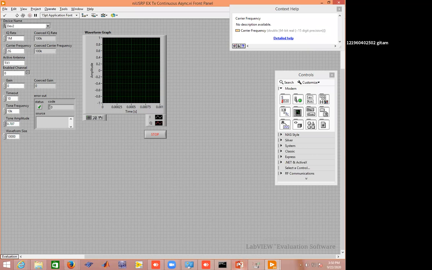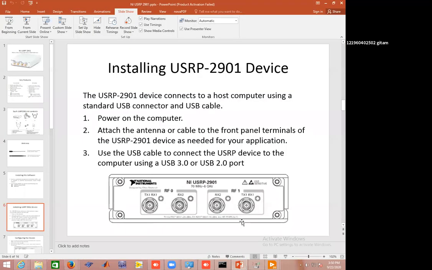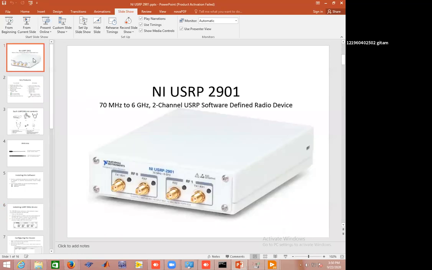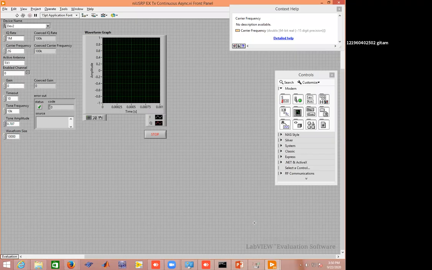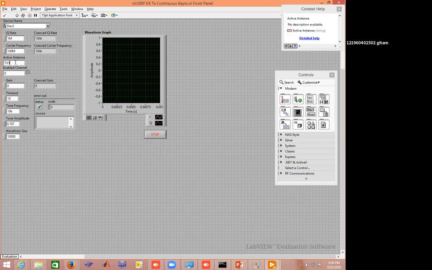Carrier frequency depends on your USRP type. In case your USRP is 70 megahertz to 6 gigahertz, you could consider any carrier frequency within this range. So I select 100 megahertz as our carrier frequency. For active antenna you could write the name TX1 or TX2. Here I have written TX1 only, and you could change the gain, timeout, tone frequency, and tone amplitude.